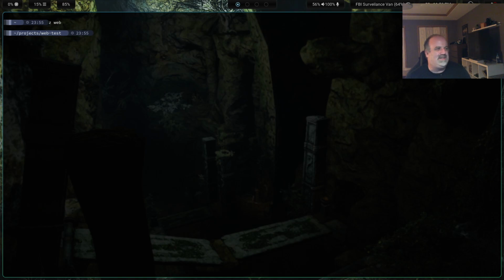So next one I have is EZA. And that is just a replacement for LS that just makes things look a little bit nicer. So it just color codes my things and makes them show up a little bit nicer. It's a drop-in replacement that just has nicer coloring and some nicer defaults. Next one is a program called Bat or Batcat, and it's just a cat replacement.